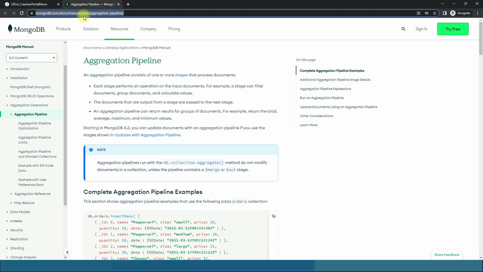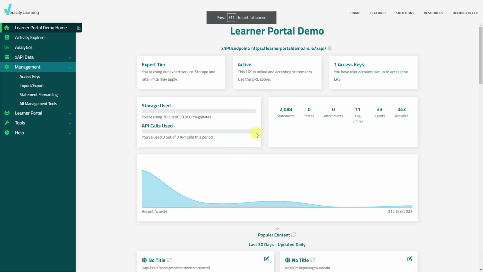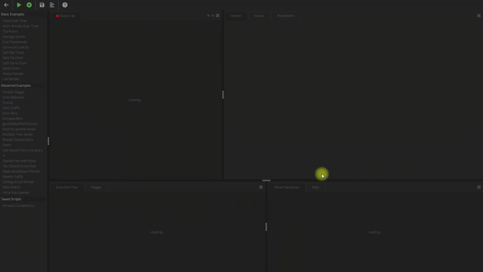I'm going to go into an LRS that I have used recently in these demonstrations, the Learner Portal Demo LRS that I have set up here. And on the left-hand side under Management, I'm going to click All Management Tools. And then you'll see something here called the Analytics Debugger. I want to click on that.